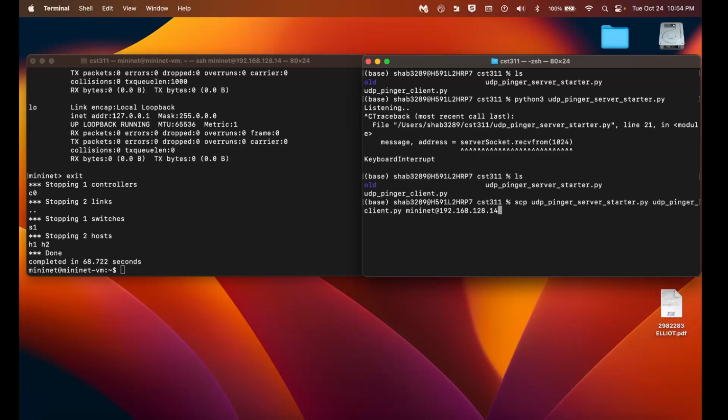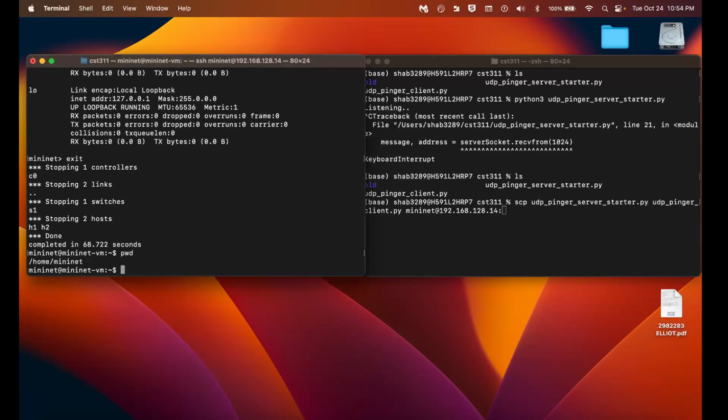And then one last thing, colon, and we're going to give it the path. Print working directory. Now this is the path to the directory that you're in when you start Mininet. It's going to be the same for you, so you don't have to do the print working directory command or anything. Just /home/Mininet.